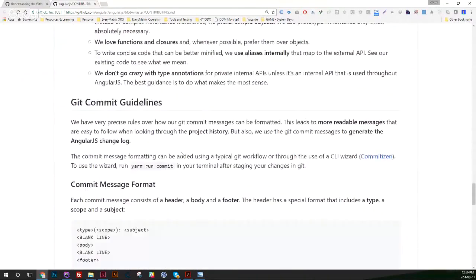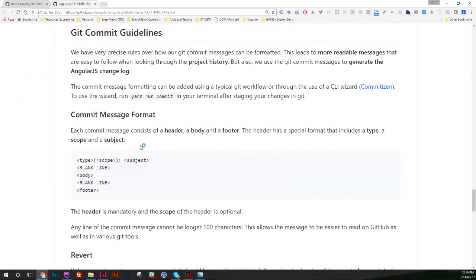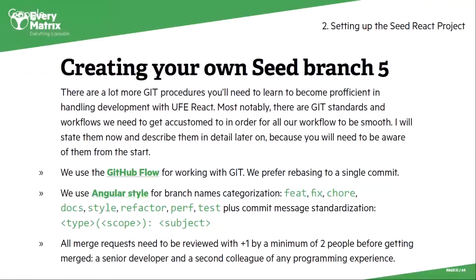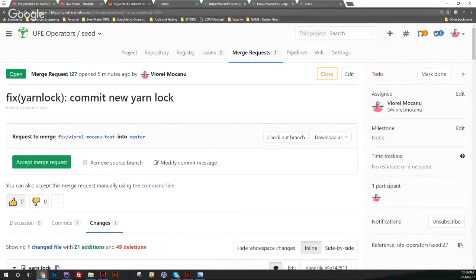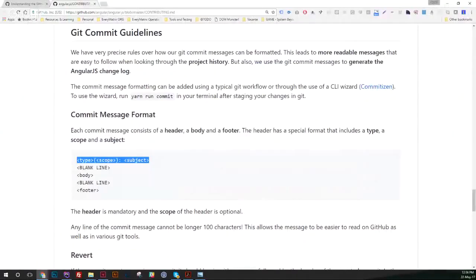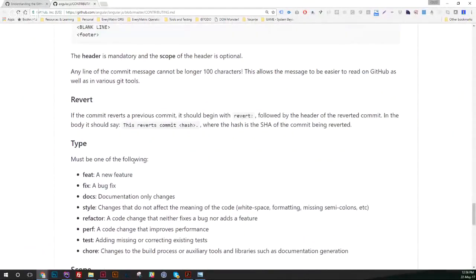Okay, git commit rules. Here we go. Type, scope, subject. So what I've described earlier, type, scope, subject. The type is preset from this list: feature, fix, chore, docs, style, refactor, performance, and test. They're detailed in this. One second. They're detailed right here.